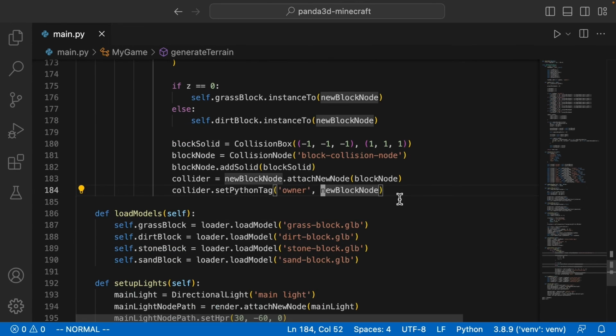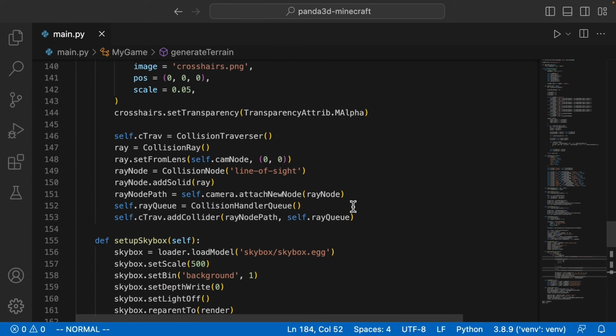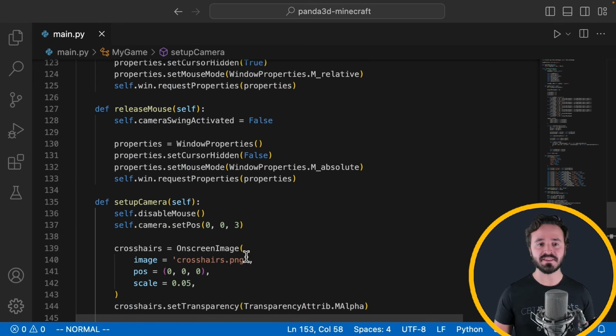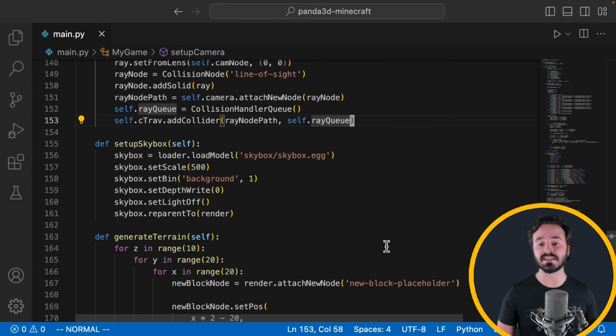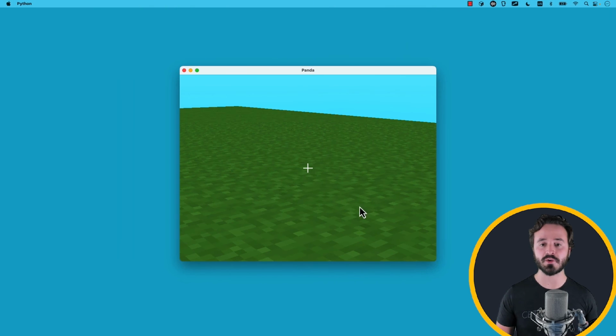So anyway, that's how to set up the collision solids, and at this point we should be able to determine what the player is looking at by using this ray queue that we defined up above. So here's how this is gonna work. When the player clicks the left mouse button, we're gonna want to remove whatever block they're currently looking at, right? So whatever block falls directly under this crosshairs in the middle of the screen, we're gonna remove. All right, now in order to do this, there are a few steps, so bear with me here.